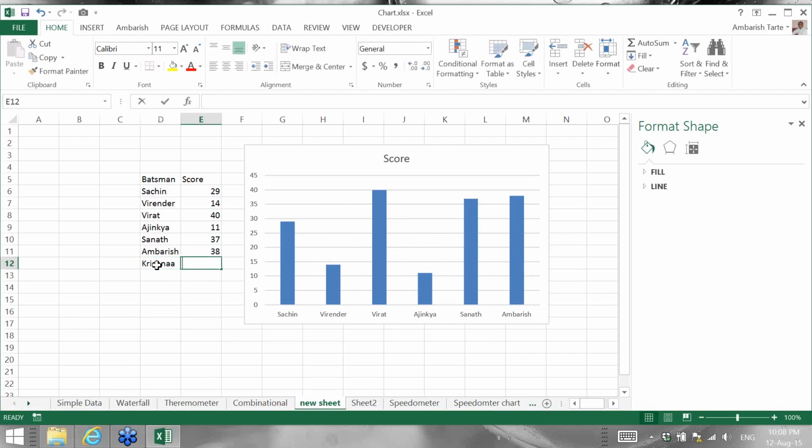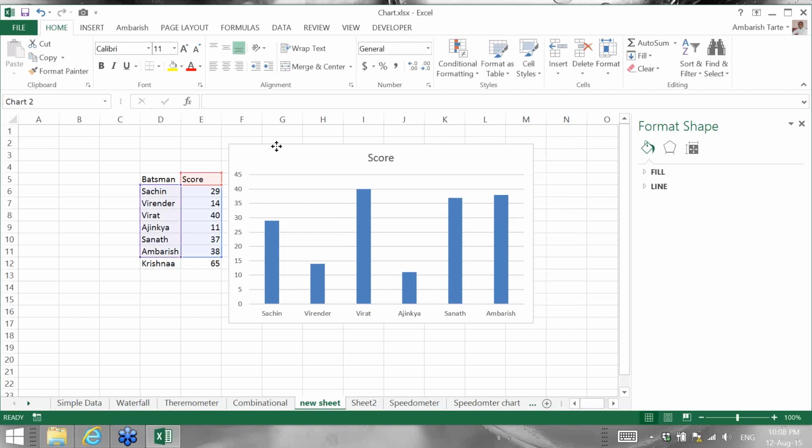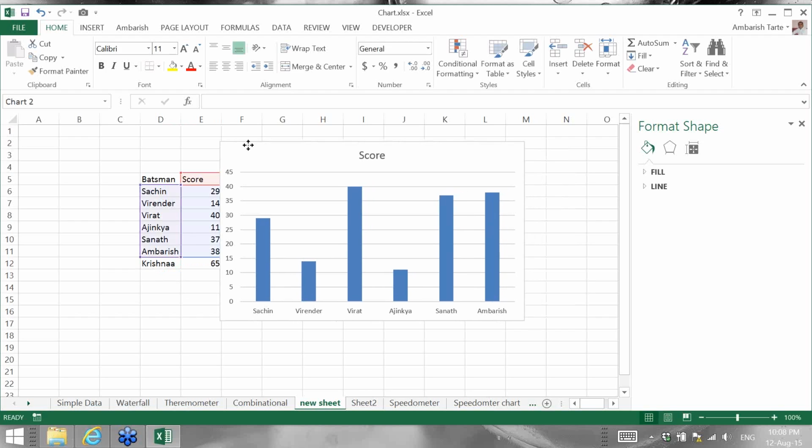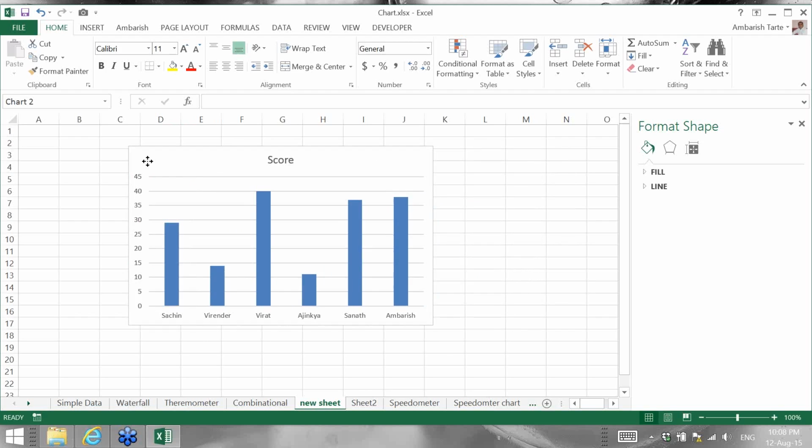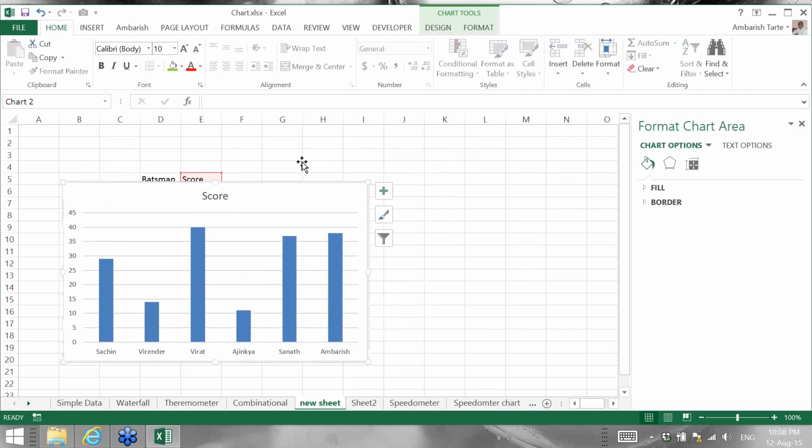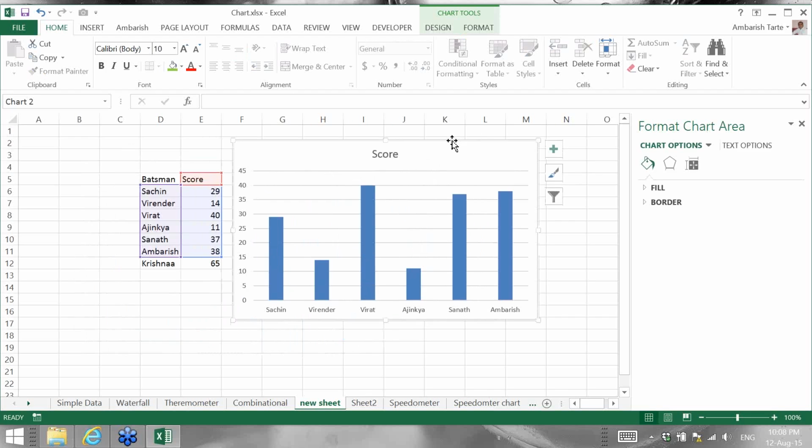Do you see, friends, that the new batsman's data is getting added in the graph or not? What do you see? Of course, you can see that it's not getting added. Am I correct? Am I okay, friends, so far? Did you get the point here? So I have one data set, and I added some more rows to my data, and now they are not getting added in my chart.